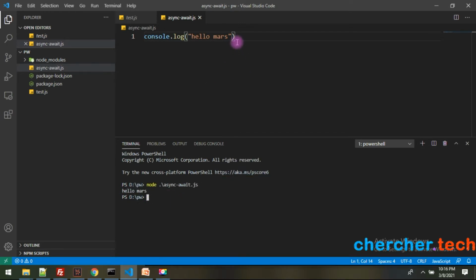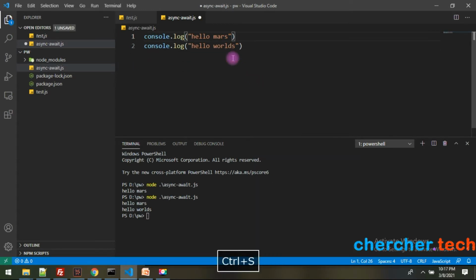That is good. Let me say hello world. Now again we have added one more print message, hello world. Let's see how it works. So we are printing hello world as well. If you see, the hello Mars is in the first line and the hello world in the fourth line, which means empty spaces will be removed. So first is Mars and the second one is world. Mars printed first and world printed second. This is absolutely fine, there is no problem with it.